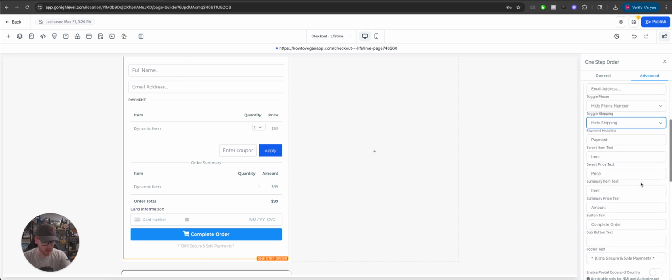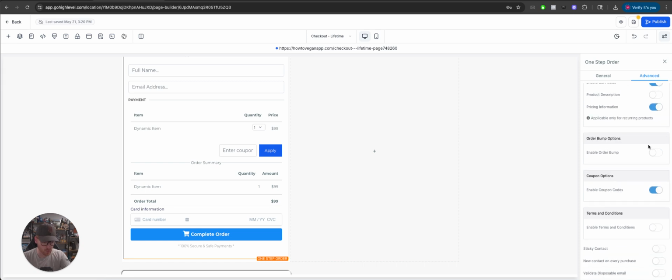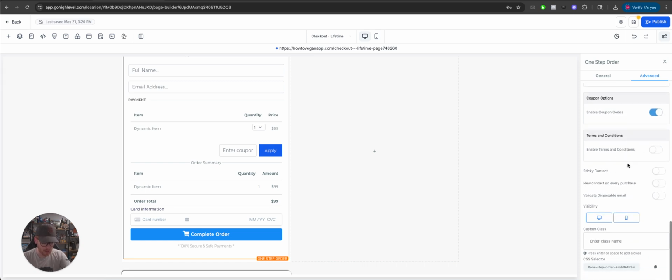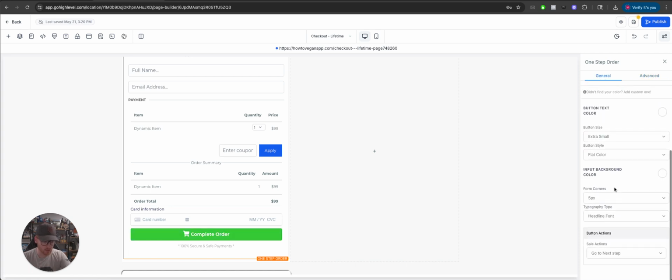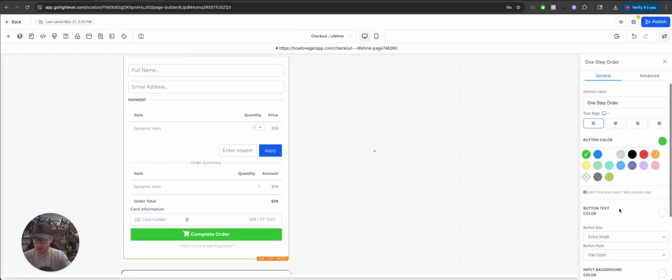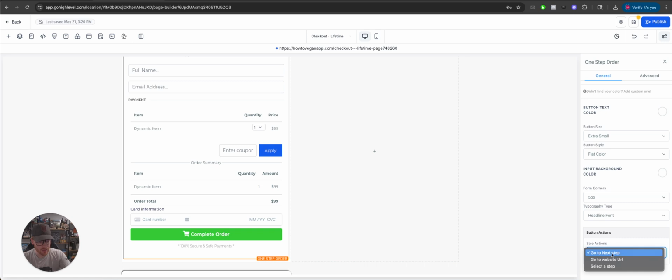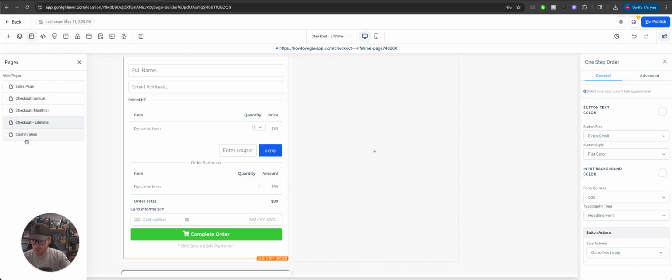Here you can add in order bumps and upsells as well right here. And you can also go back to general and you can change the button color to be whatever you like, the button size and some more customizations, and most importantly, the button action. In this step, we're going to go to next step, because if I look at the next step in the funnel, it would be the confirmation.